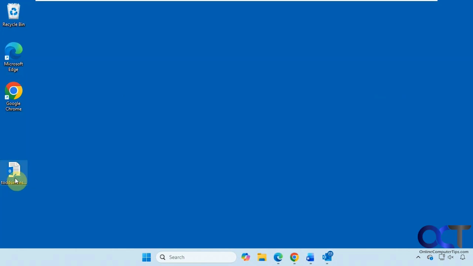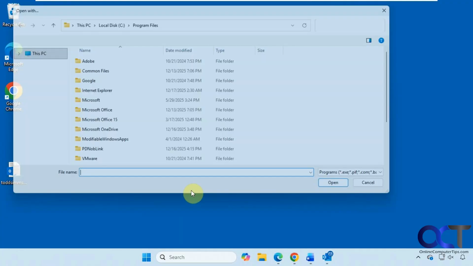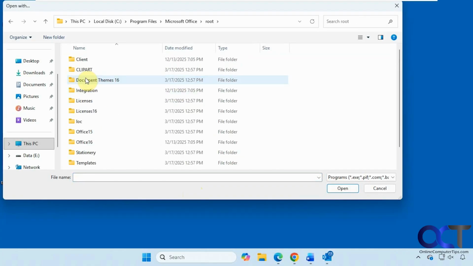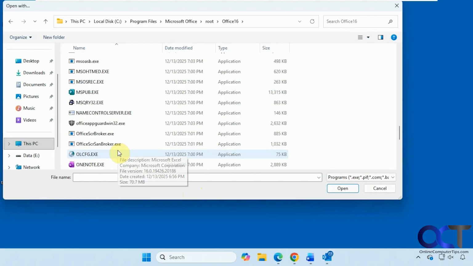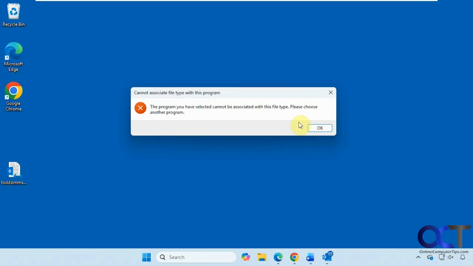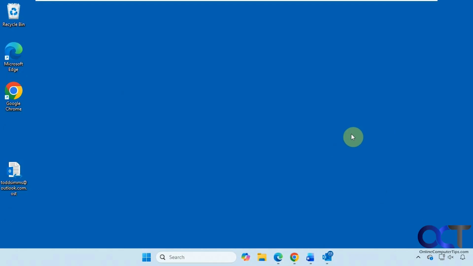All right, so I have this OST file here. If I double click it, even though it has an Outlook file, it asks me what I want to do with it. And even if I chose Outlook by browsing to it, you can see I can't open it. So what we're going to be showing you in this video is how to convert this to a PST file so then you could view its contents or even import it back into Outlook.